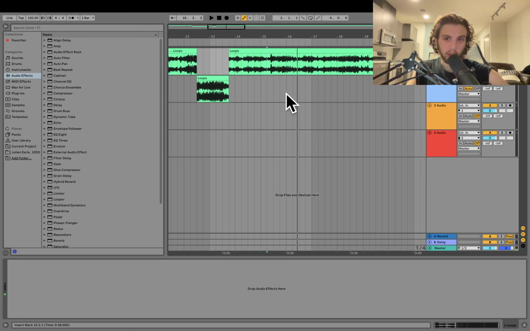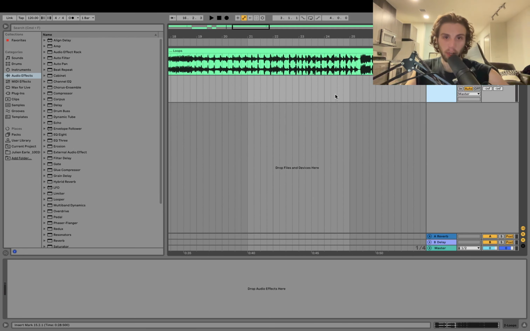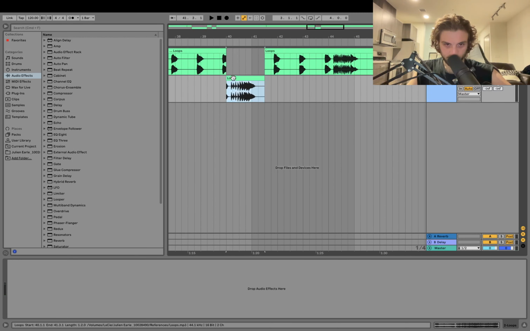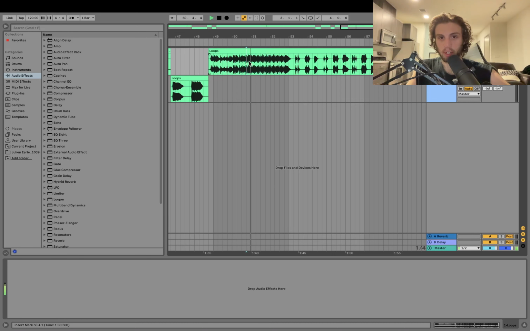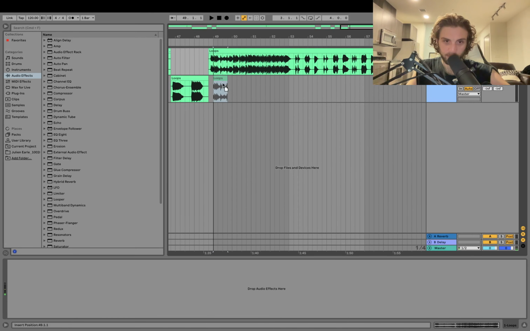See, I like to just have two audio tracks in Ableton, and then you can just chop it, and you just put one under the other, and then... I mean, this is like modular in 1949.